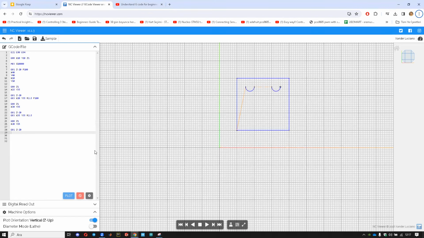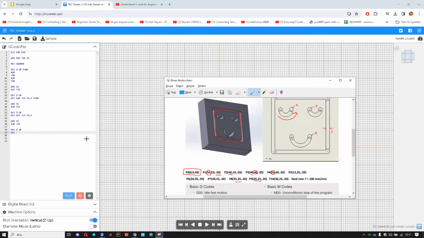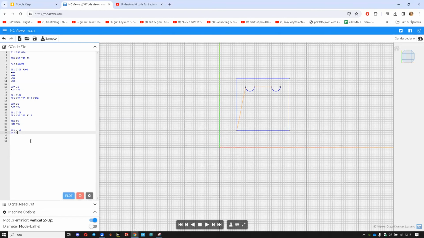And after that, I want to make a half circle again, or a circle in that manner. So G03. What is my final destination? It is position 10. So 30 and 25. So X30, Y25. And how much is my radius? My radius should be 5. Right? Now plot this. There we go.